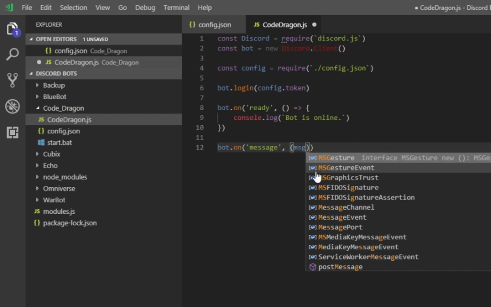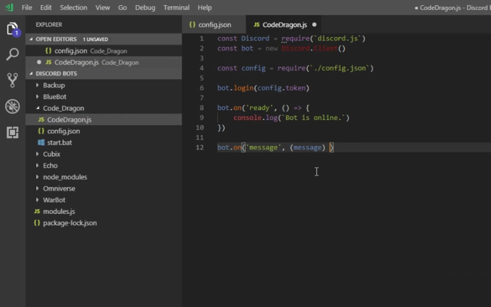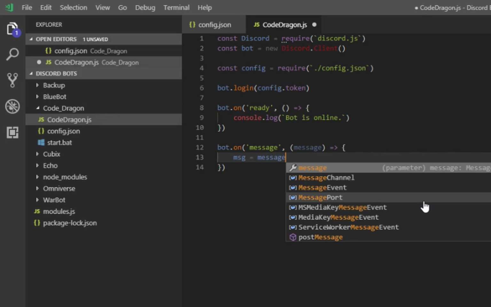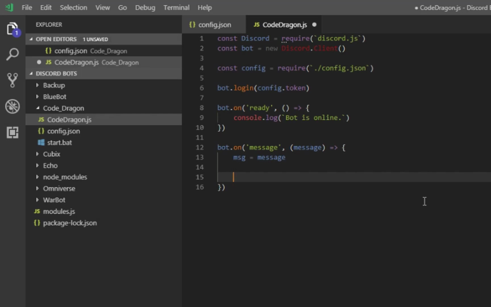So you can call it message or msg. You can put anything you want here. I prefer putting message there. If you wanted to have both message and msg, then you could also do msg equals message, and then you can use both of them. So, personal preference, basically. Well, what is this message?